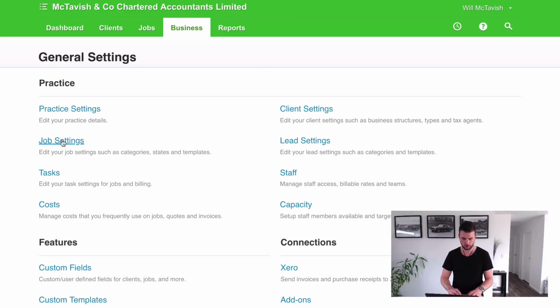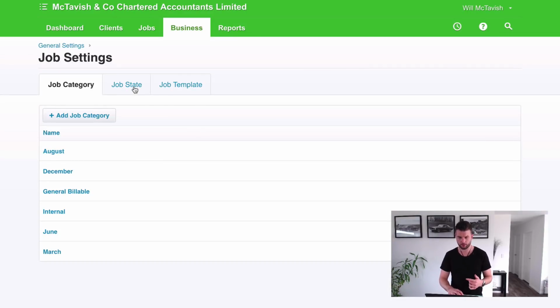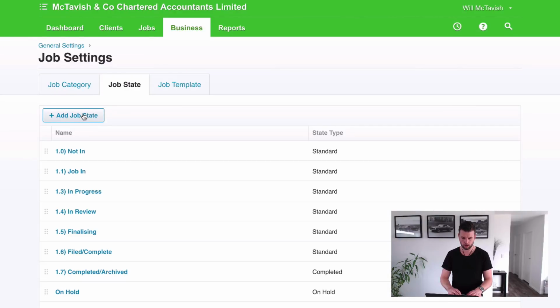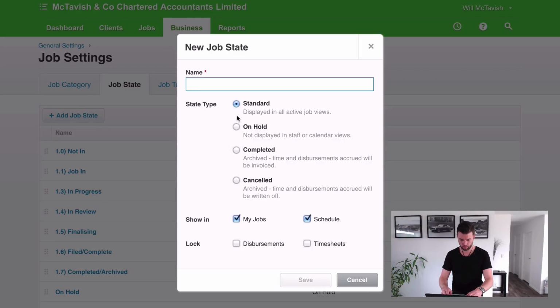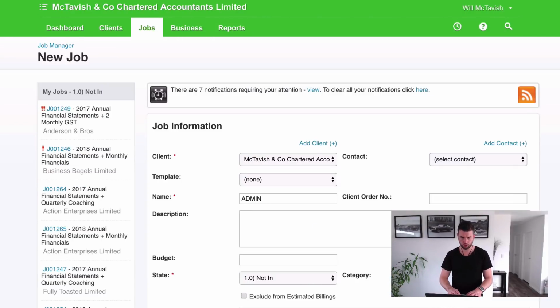So I'm just going to go job settings. I've just opened up a new tab, by the way. So new tab, and I've gone to job states, and then we go new state. I'll make this one 3.0 and we'll call it internal. And then hit save. Cool, so I've got a new job state now. So I'm just going to jump back into the job. I'm just going to refresh the page so it refreshes my job states.